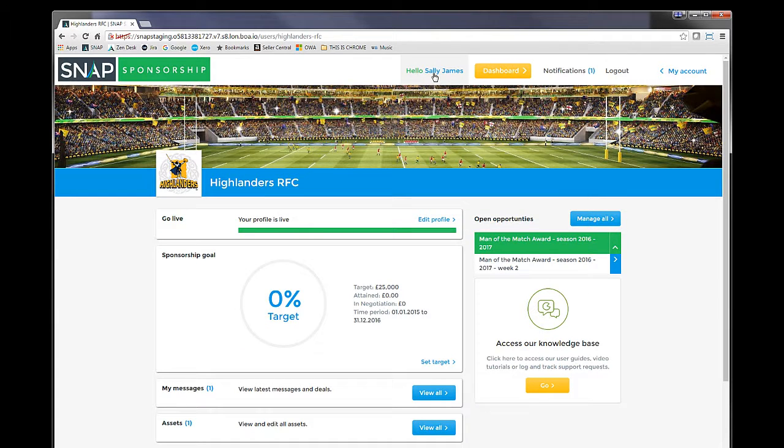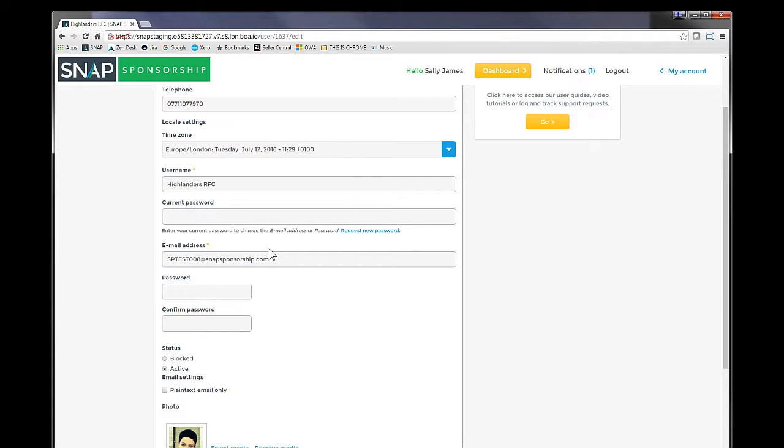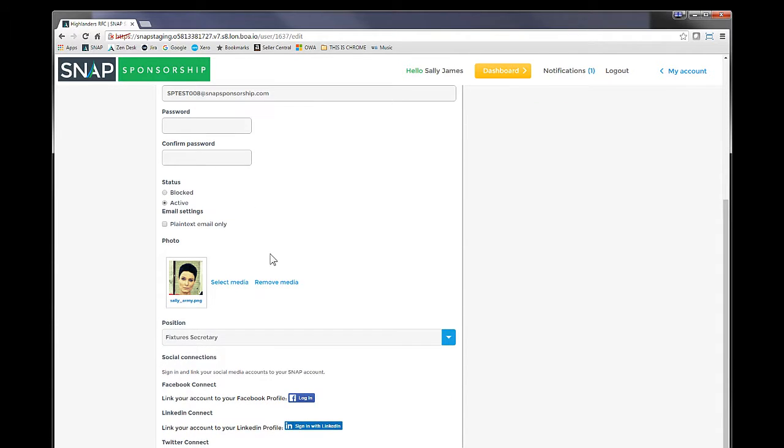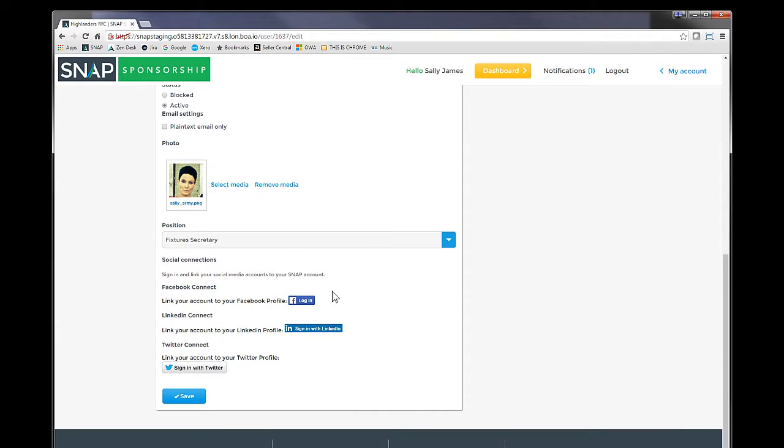So going back to the dashboard, the name here, this is your username, Sally James, and if you click on here, which I'm going to, you will be taken to Sally's user account, and this shows that her username is actually Highlanders RFC. Sally James is her name. You can change your password from here, and you can also change your email address, and if you want to, you can upload a photograph. And you can also attach your Snap user account to Facebook and LinkedIn. So rather than signing in with your username, you can use your Facebook profile as well.